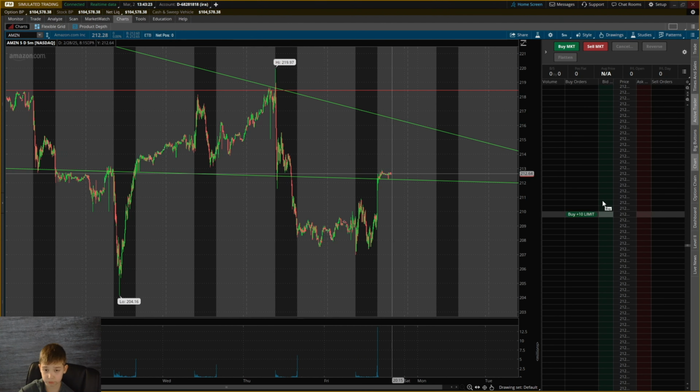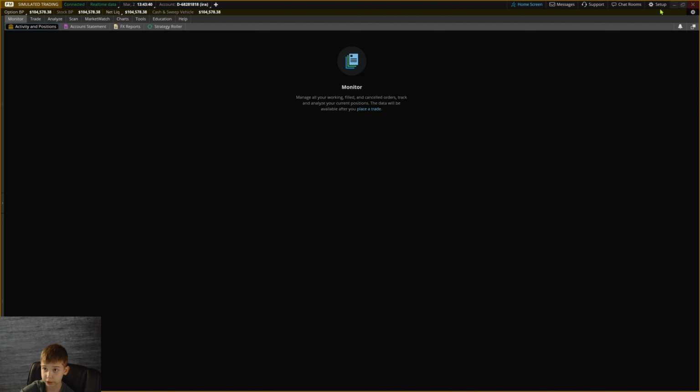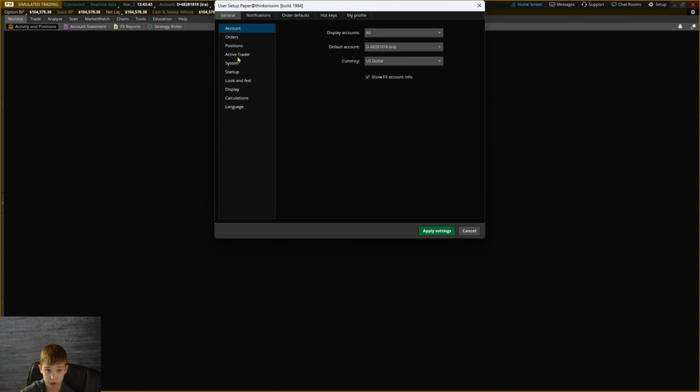With this, say I'm on Amazon and the price moves very quickly one day, what will happen is that the active trader might not be able to keep up with the speed of the market. So if I go to setup, application settings, active trader, and change this to 0 and this too, this will now give me the real-time price, so there won't be any delay to the change of the price ladder.